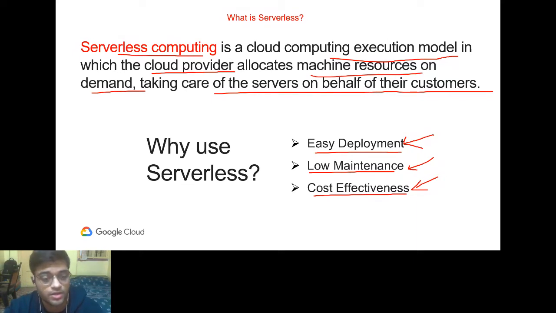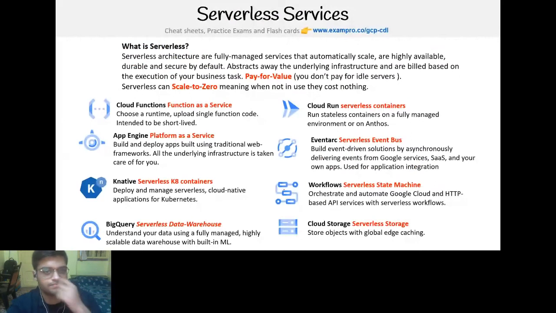Right. So, the thing is, it's neither. It's not IaaS, it's not PaaS, it's not SaaS, it's FaaS. It stands for function as a service.